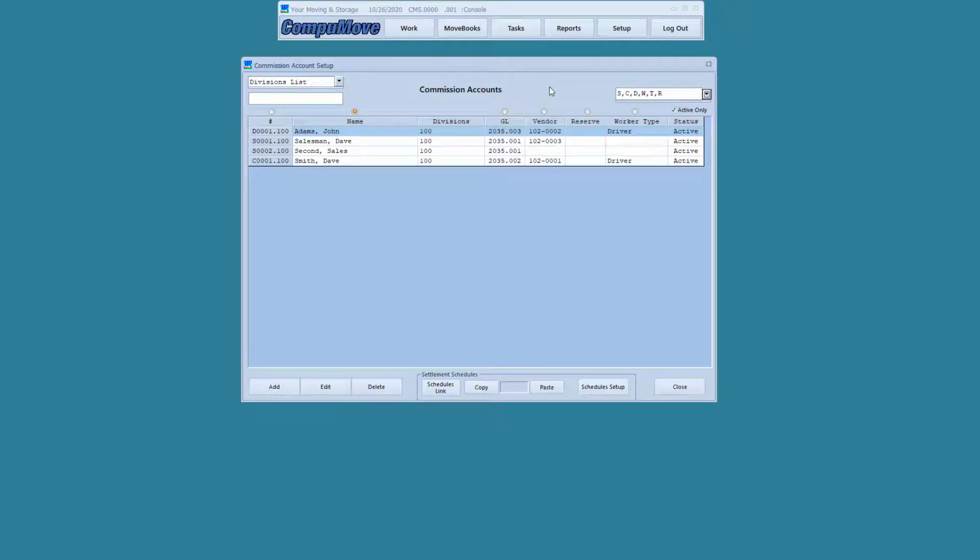So let's go ahead and talk about what we mean. And I'm going to add two new commission accounts. I'm going to add one for a salesperson, and I'm going to add one for a worker who I want to appear on the worker resource list. Now I don't need to add a commission account for a worker if they're not going to get commission. I only need to add a commission account for a non-commissioned person if they're a salesperson. So I realize that's a bit of a subtle distinction, but I think the reasons for it will make more sense as we go forward.